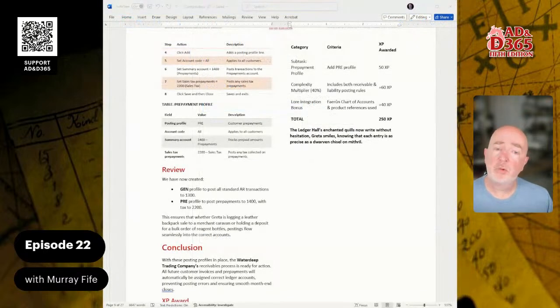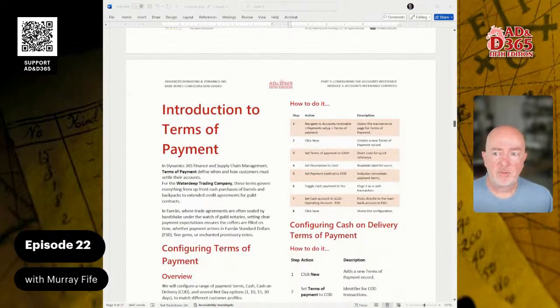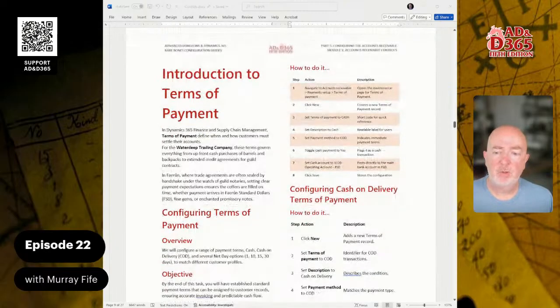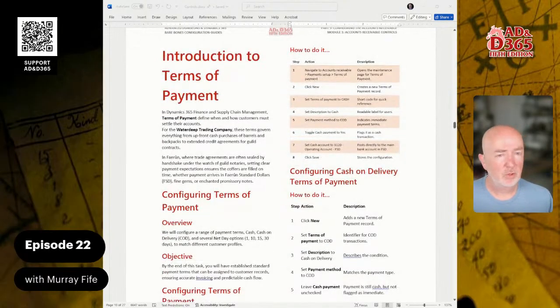So that's pretty cool. So we've gone out and we've set up the journal, and then we've set up the posting profiles. So now we're going to go, and I think we'll see how far we get with this. But what we're going to do is now set up the terms of payment, or payment terms.